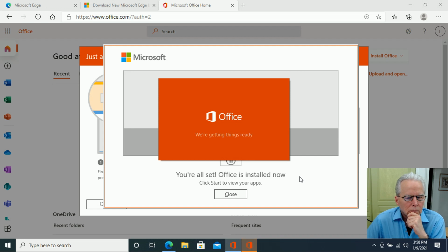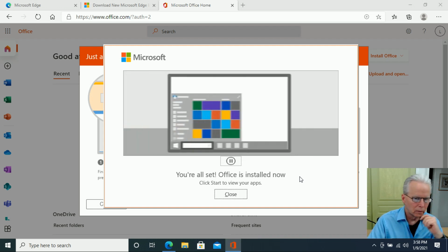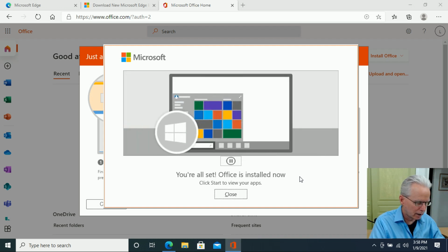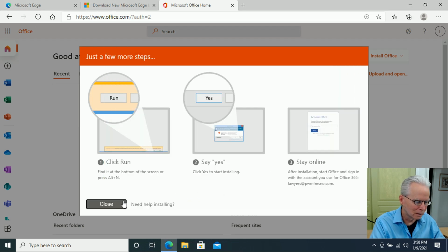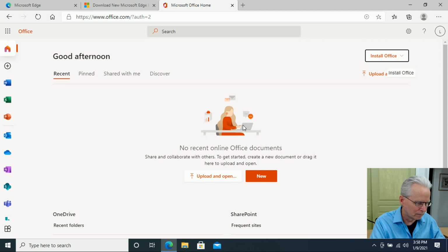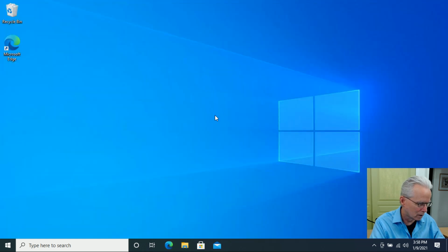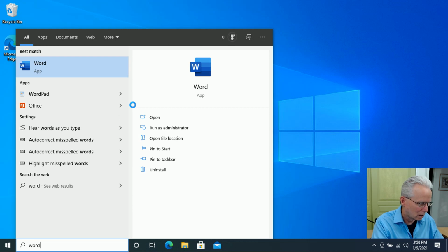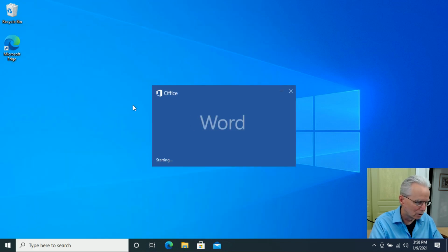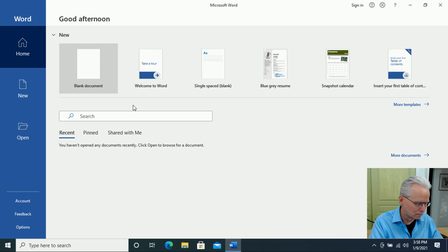Okay, now that I have a video showing how long that takes, I'll compare it to a faster computer some other time. Click close and click close. And then I'll close Microsoft Edge. Now that doesn't put any icons on the desktop. I'm going to press the Windows key and type Word and press Enter. That'll open Microsoft Word.